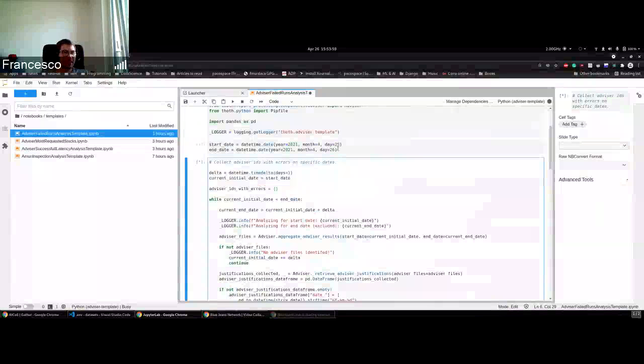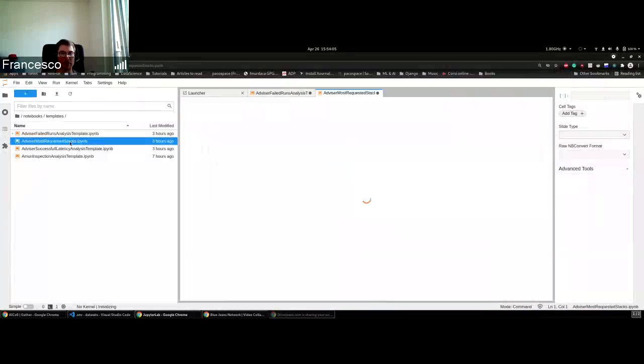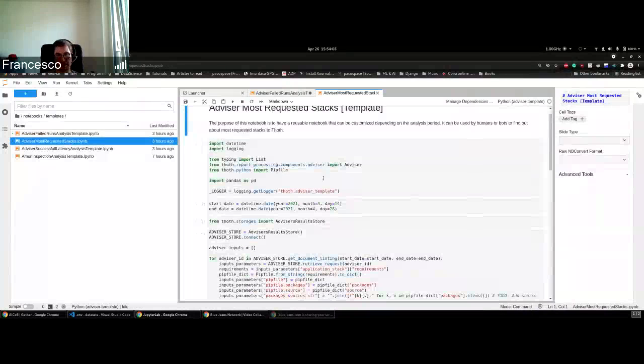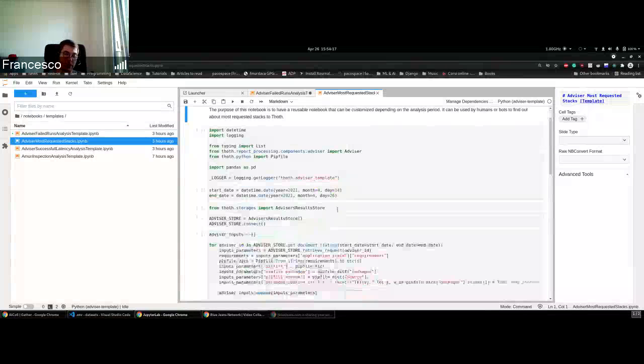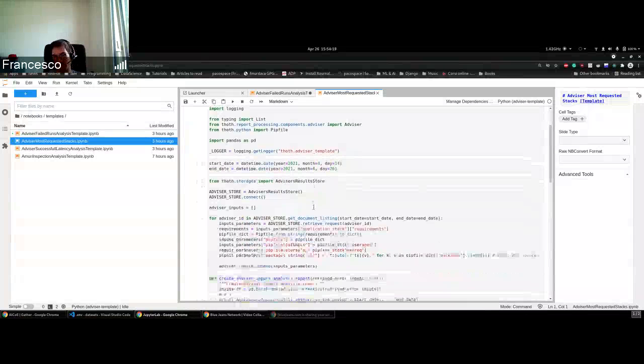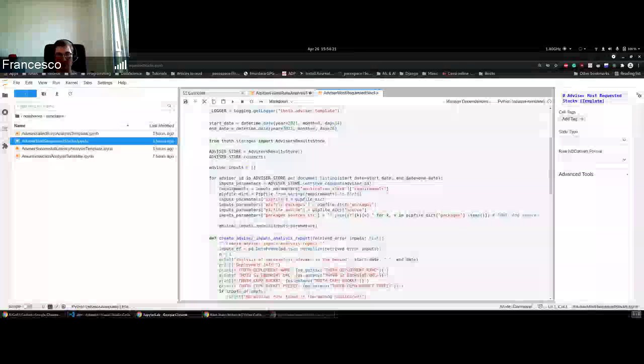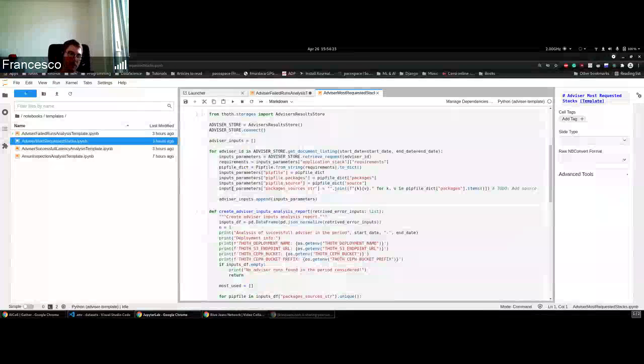In the meanwhile, the other two templates: one is related to the requested stacks. Each of them has a specific focus, but the logic is quite similar. This is just to show the logic and how this can help the team find out why the failures happen and which stacks need more focus, if you want to cache them for users.